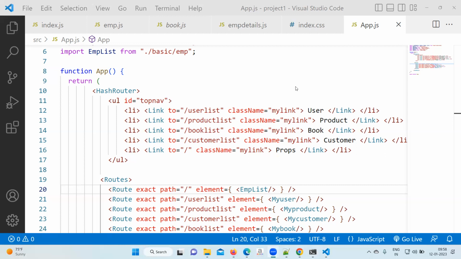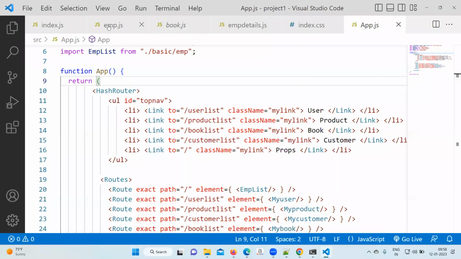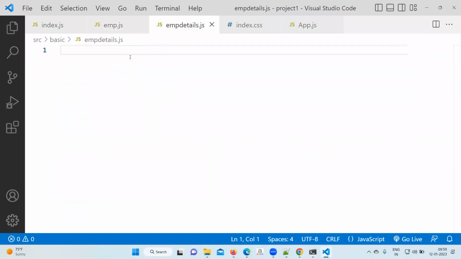Okay, so the page is loading. Very good. Check next. Now EMP is ready. Inside EMP, we need to do something. So we'll come to the details page now, EmpDetails.